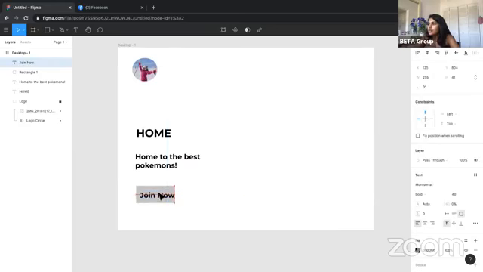So I'm going to do something like that, right? Now let's say I want to add some more text. Join now. I don't know, what do you write? Join now for Pokemons? I'm not sure. So just for example, I just want to show you an example.